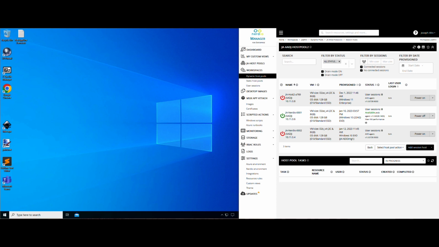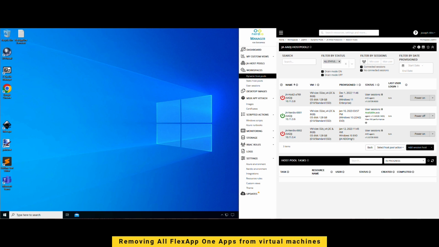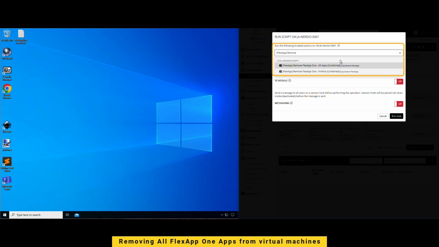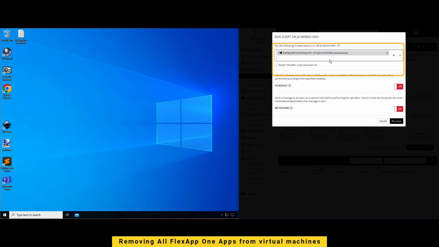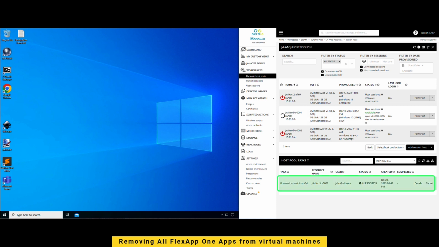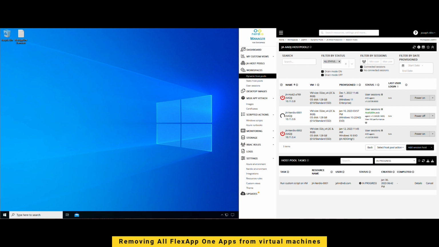Now I'm going to select another removal script from the Scripted Actions library to remove all Flex apps from the VM. Now I'm selecting the Remove FlexApp All Apps script from the library, then click Run to execute the script. Shortly after the script is activated, you will start to see all layered Flex apps being removed from the VM. Now you see all Flex apps are removed completely out of the VM in real time.